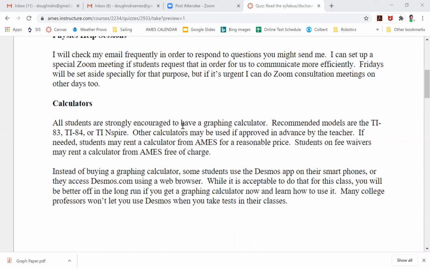But I still encourage you to get one, because when you get to college and you go to take a test in your math class or your physics class or whatever in college, they are not going to let you use Desmos on your smartphone because it's too easy to cheat.